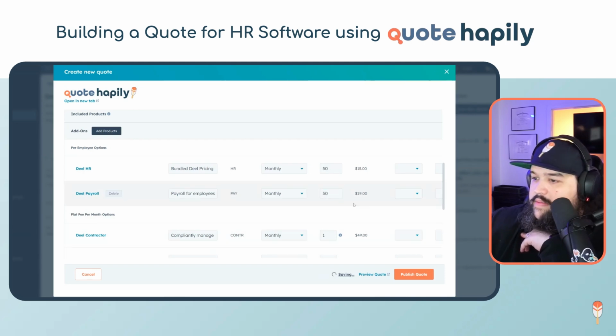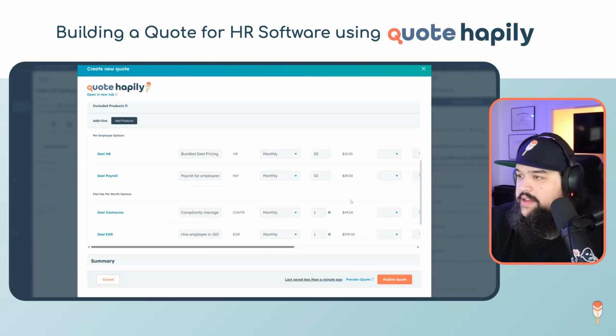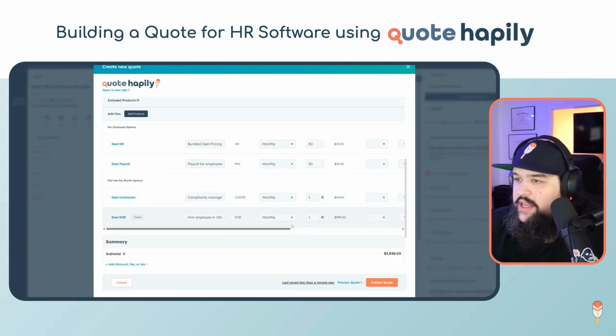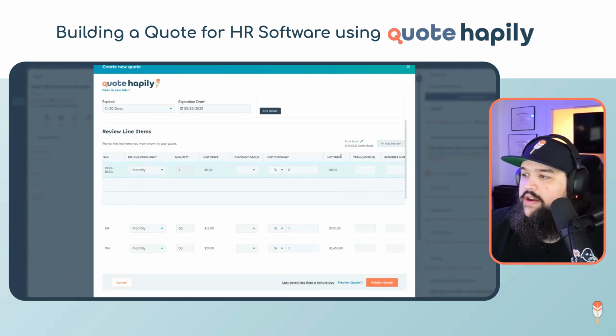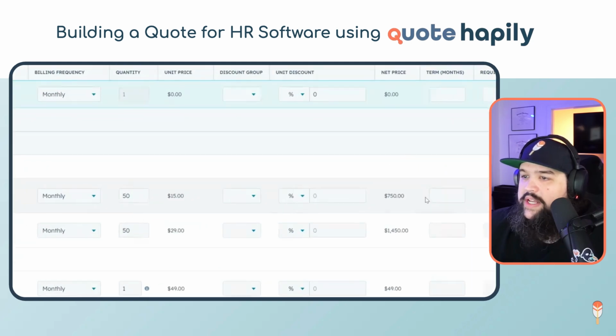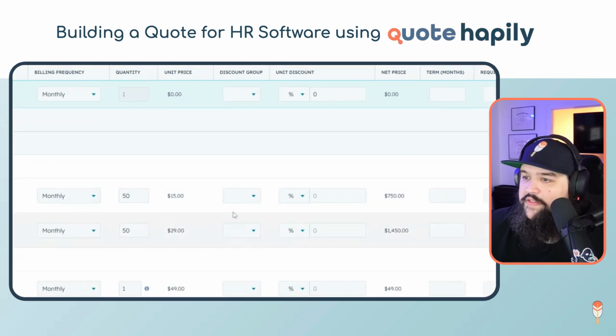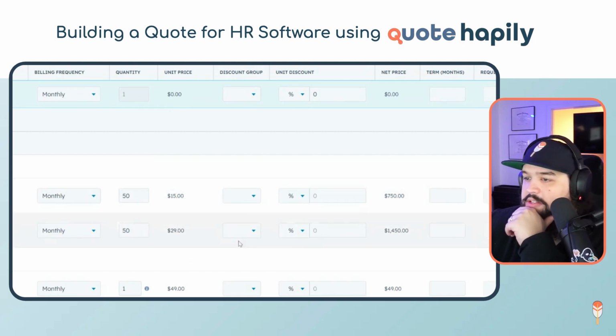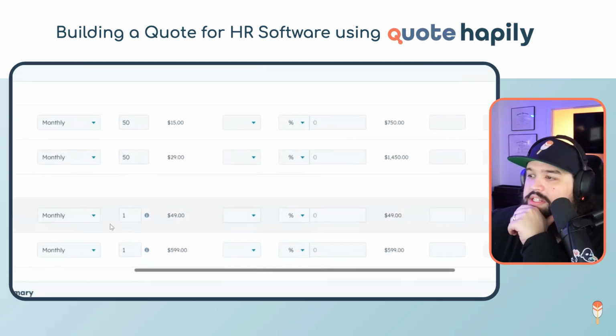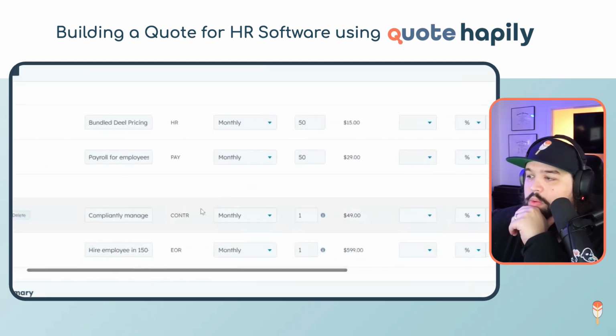Right. And what will happen, I think I'm zoomed in too far here, is we will see the price adjust automatically, right? So over here under the net price column, we can see that this is going to be $750 a month and then $1450 a month for 50 employees, because the unit price for the first one is 15 and the unit price for the second one is 29. And then these are going to stay the same, obviously, because we can only do one of those here.